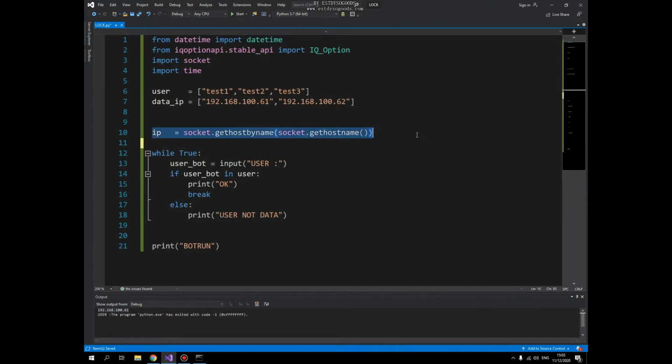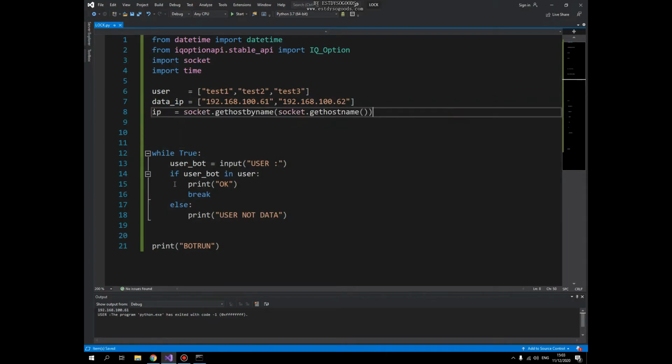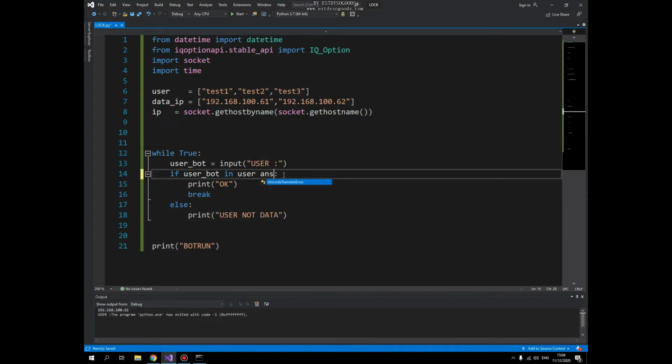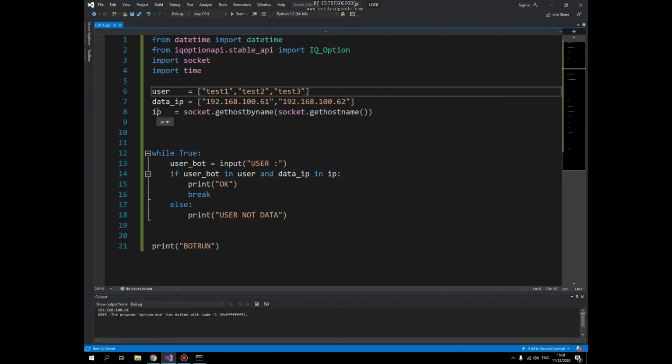Okay, so right here it has to check the user already. Then it has to check the IP address too. So here, user, bot in user. Then add and also to check data IP in IP. So let's try.